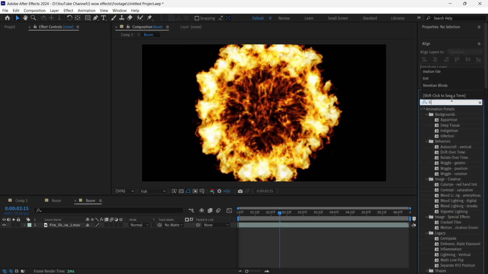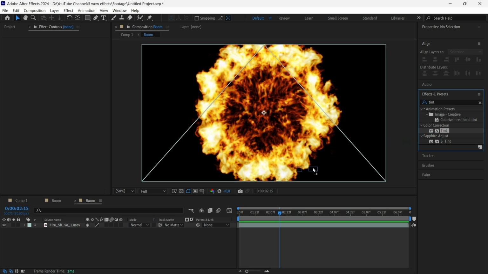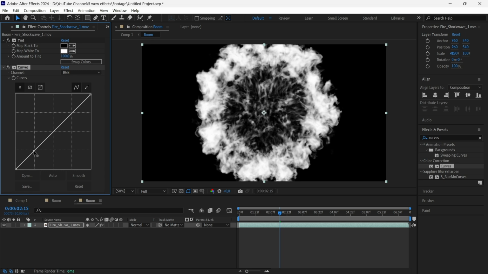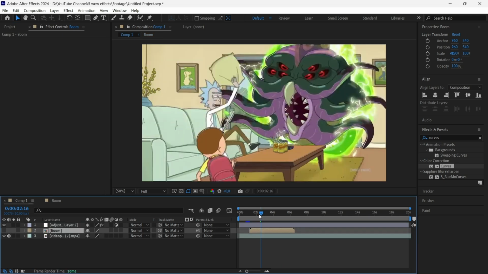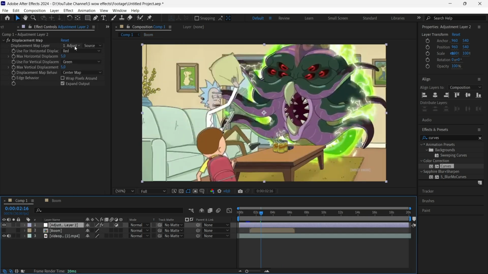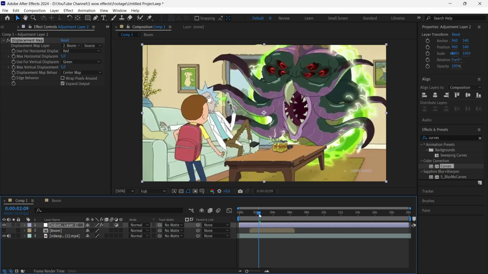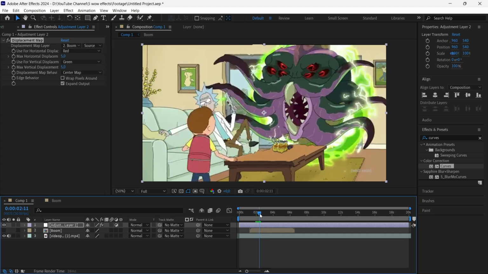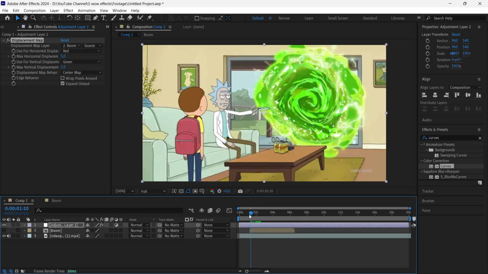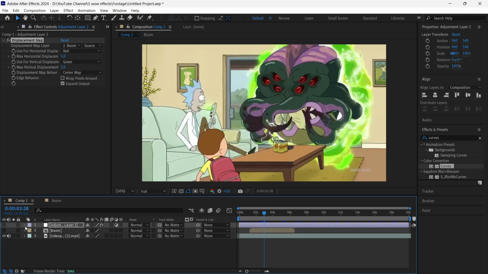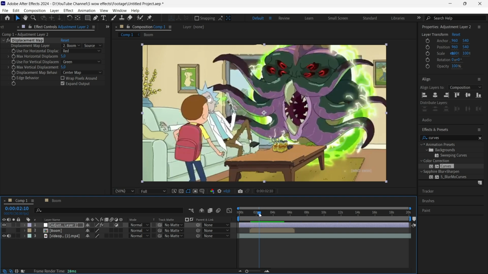To do this, we add two effects. First, Tint, which will make the explosion black and white, and Curves. You can use them to increase the contrast. Great, now in the displacement map settings you need to select the layer with the explosion as the source. And as we can see, a shock wave started to form around the portal. To compare, here is what the video looks like without the effect, and with the effect.